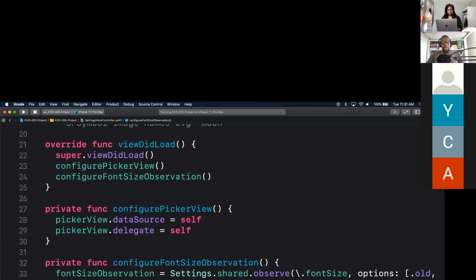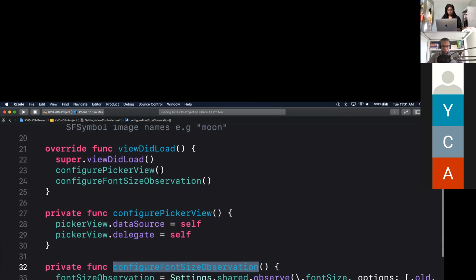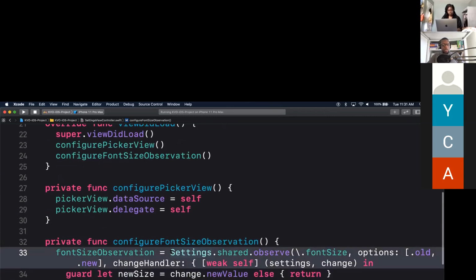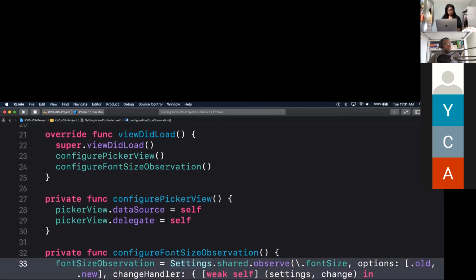Okay, so basically, we started off with the value being 5, but as the user changed the value on the slider, we just want to update what the value is currently on the slider itself. Everybody with me? All right. Make sure you call your configure font size observation in the view load. And let's actually test this out because we have enough to test. Let's run this.